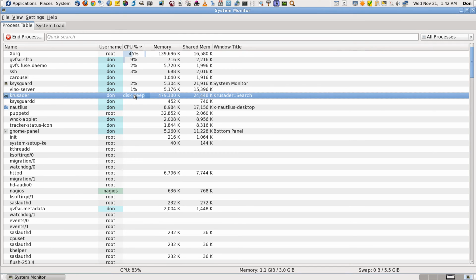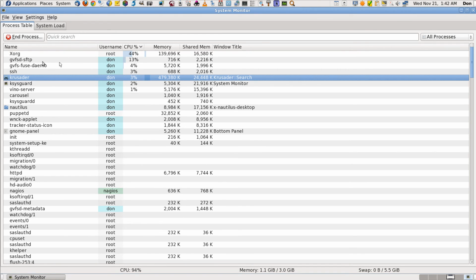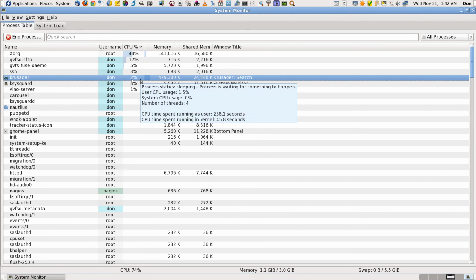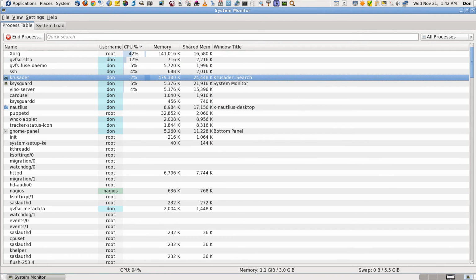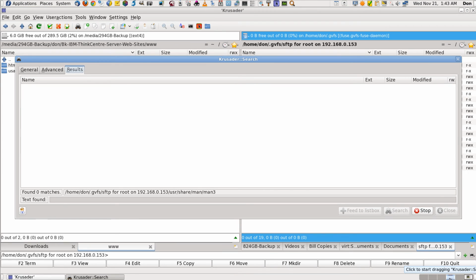Crusader's not the one using a lot now. It's actually the FTP and the Xorg. Crusader calmed down, so they do that. So I'm going to let it try.